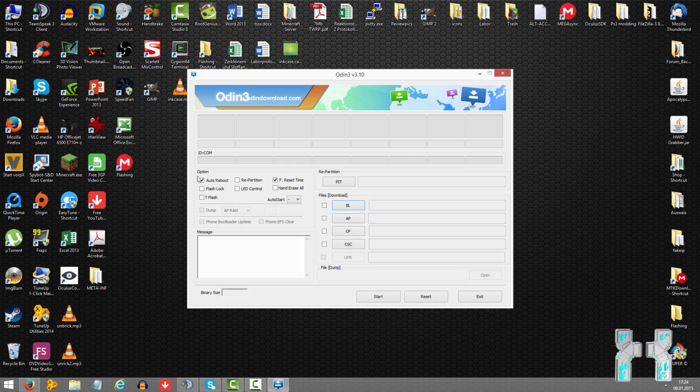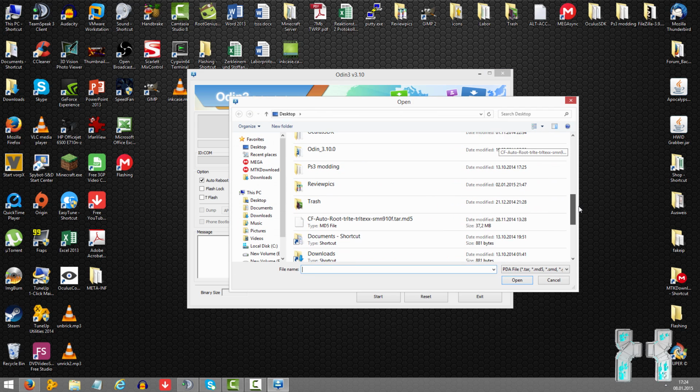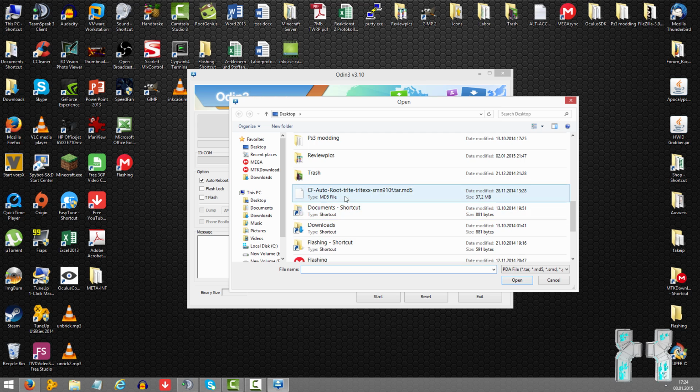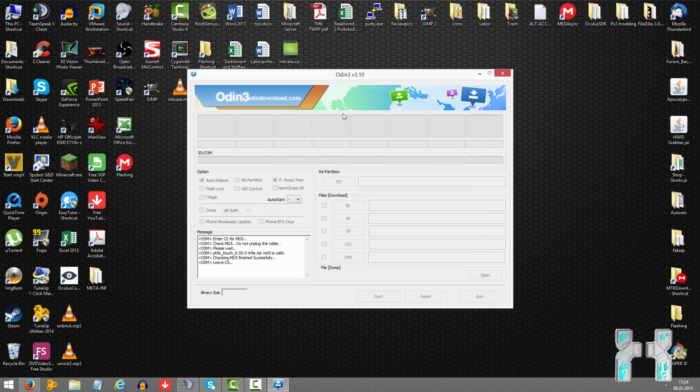And here make sure, once again, auto reboot is ticked, F. Reset Time is ticked, and you just go here to AP or PDA, and you just browse here for the recovery file. So it must be somewhere here. Philz Touch.tar.md5 or here the CWM.tar file. Basically, both recoveries are working, but I will choose here Philz Touch. Let's go to open. It will now check MD5, and if the file is okay, it will say success.